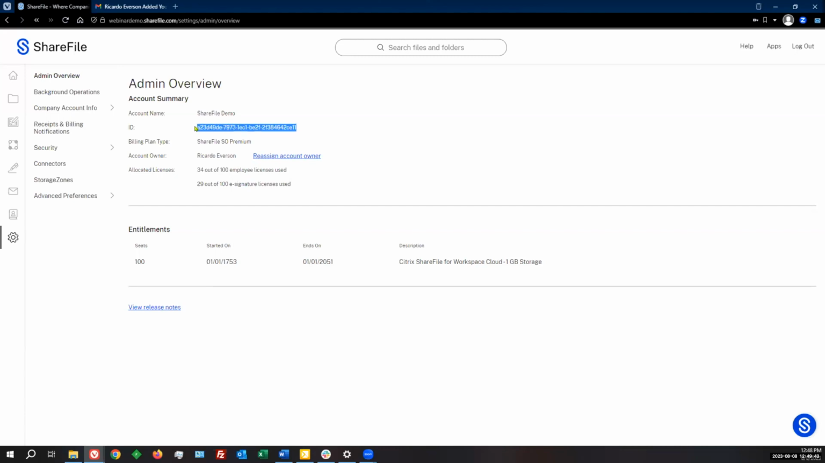And again, this is really important when calling into support. I would keep this handy. And if you're having to create a support ticket for anything, make sure you're noting this on the account, because that helps the technical support agent investigate from their end using this particular ID here. It's going to tell you your billing type. And you'll get an allocation of how many licenses you are using versus how many you actually own. At this point, there's 34 out of 100 employee licenses being used for ShareFile, but only 29 out of those 100 are actually signed up for e-signature.